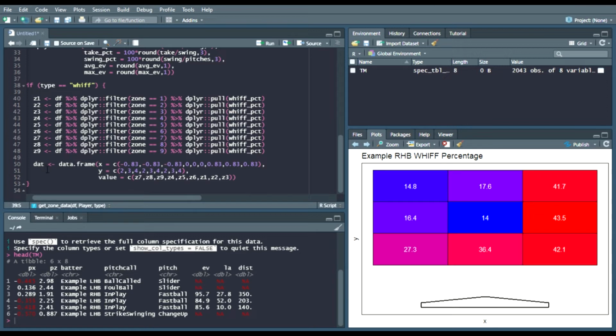And then we're going to create a new data frame called DAT. And what DAT does is creates kind of that boxed area where we're taking the edges of the plate, which is negative 0.83 to 0.83, and then we're taking the values of 2, 3, and 4 for the vertical side, and then combining it with the value of each zone. So it's not like a perfect set in zone. The reason why I'm using 7, 8, 9 first is because I'm going bottom to top. Now, if you want to go top to bottom, you'd go 4, 3, 2, 4, 3, 2, 4, 3, 2. But in this case, I'm just doing 2, 3, 4.